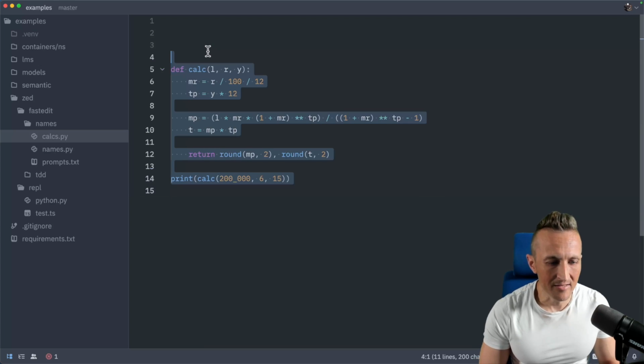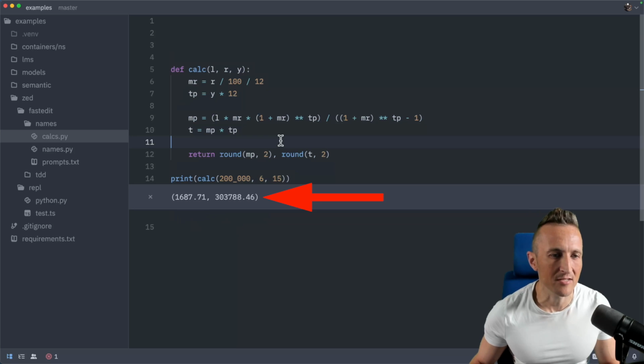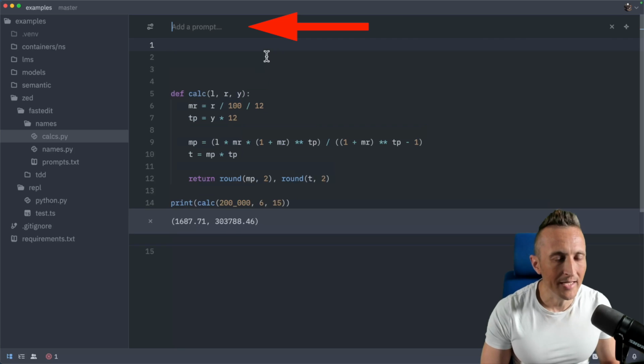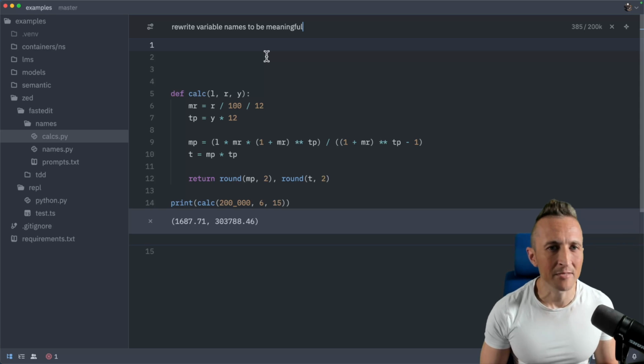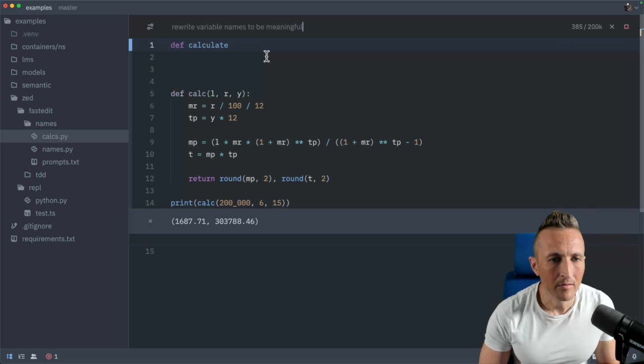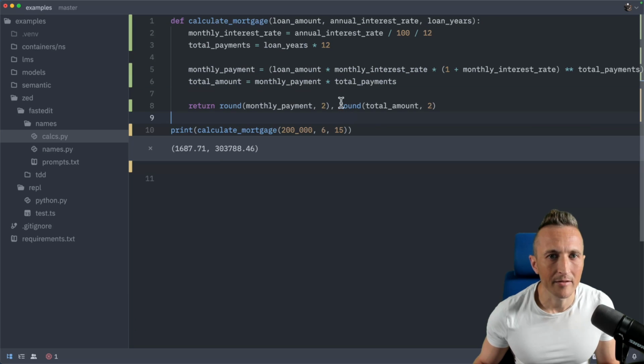If I just select this, first off, I'm going to run this to see what the values are before we make changes. This as a crude test to make sure it doesn't break anything. And now I'm going to select all of this, Control Enter here, Inline Assistant. And I want it to rewrite the variable names to be meaningful. All right, I'm just going to accept that because the diff can sometimes be hard to read. All right, there you go.